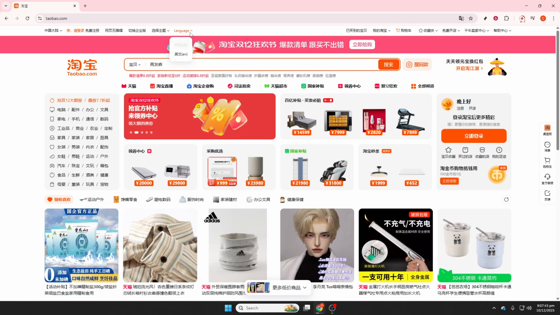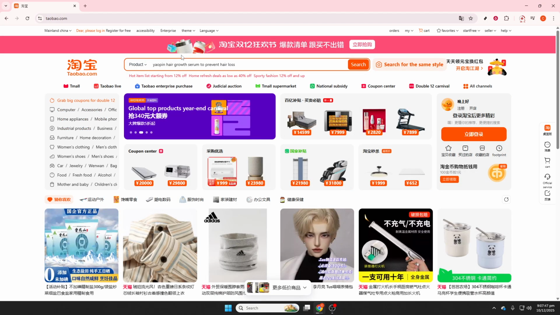Next, find and tap Language, shown as Yuyan. This page controls the language used throughout the app's menus and buttons. It's the quickest way to switch away from the default Chinese interface.